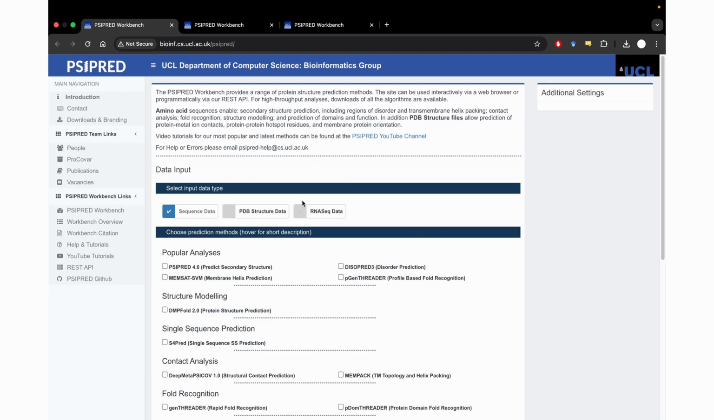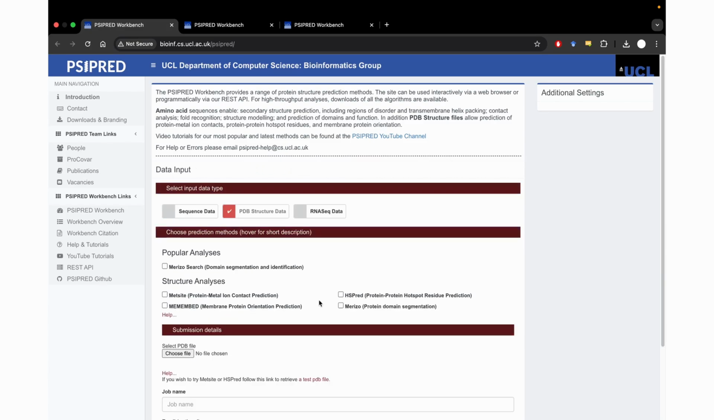Merizo is a deep learning based method that does automatic segmentation, and it is trained to produce domains that resemble those found in the CATH database of protein domains. Because it operates on protein structure, the first step in job submission is to select the PDB structure data tab and select Merizo as the analysis.